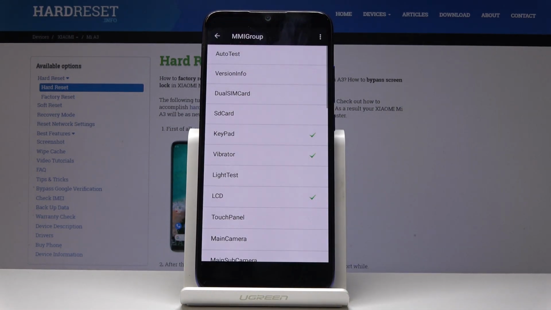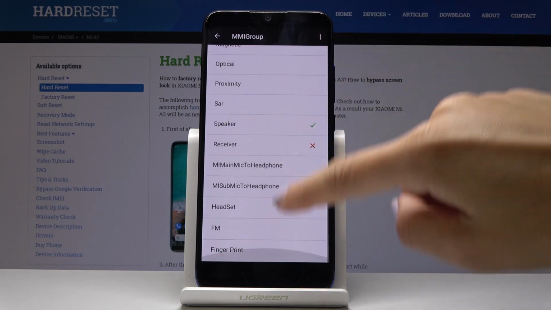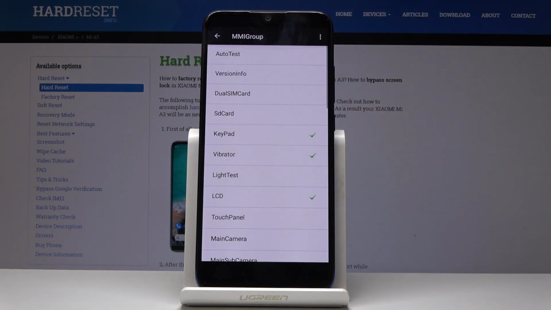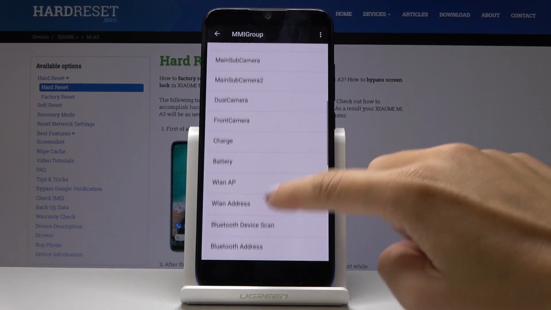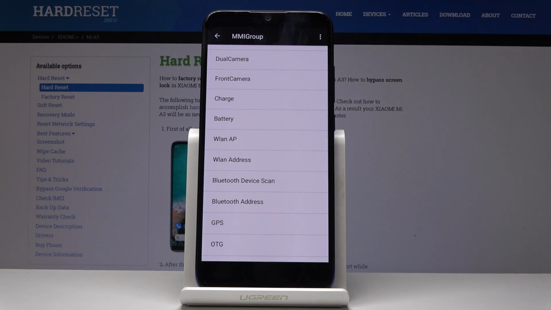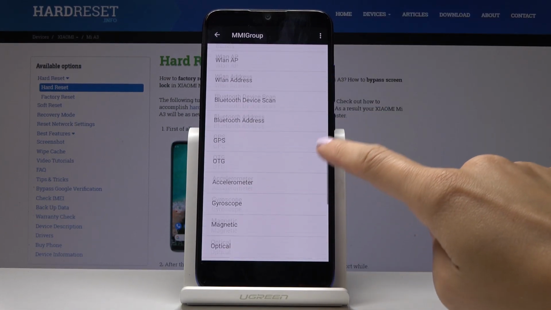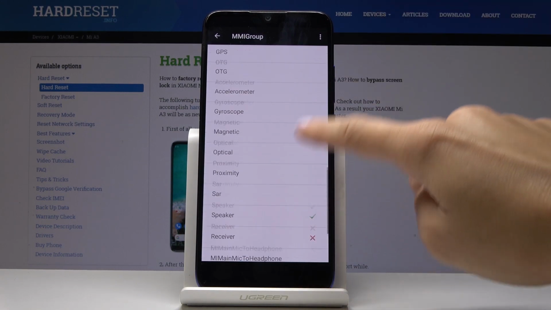*#*#64663#*#*. And as you can see, now we are in testing mode, so you can test your features here. For example, you can use your keypad test, vibrator test, light test, LCD test, touch panel, main camera, and all the other cameras, charge, battery, WLAN IP, WLAN address, Bluetooth device scan, and all the others. So it's truly useful mode.